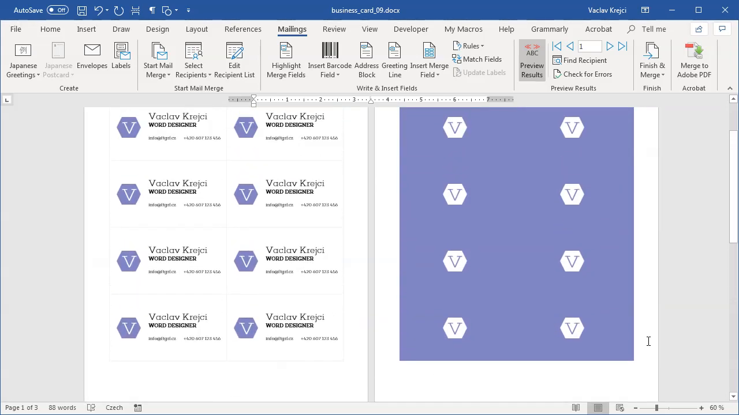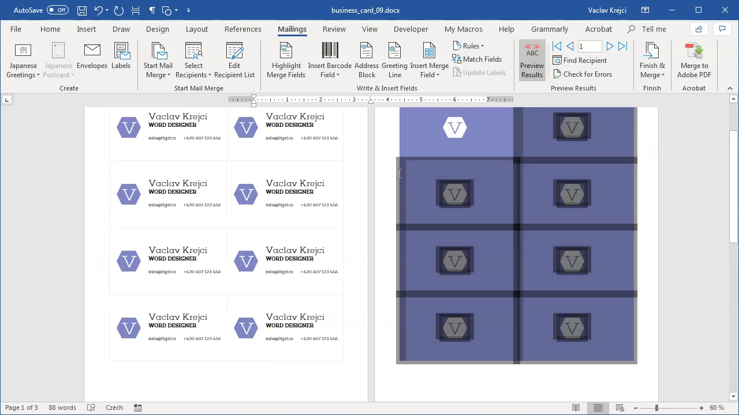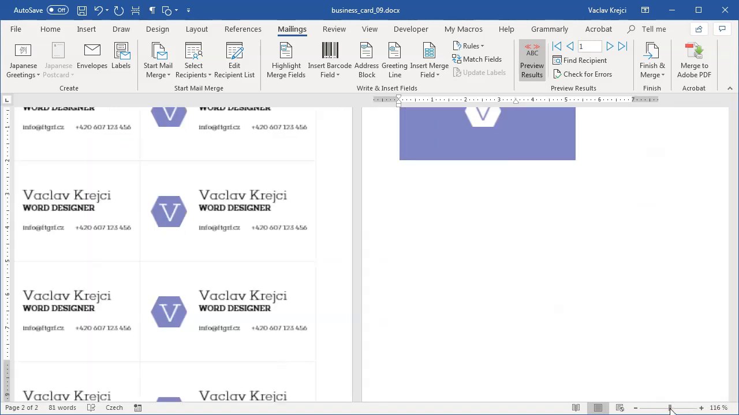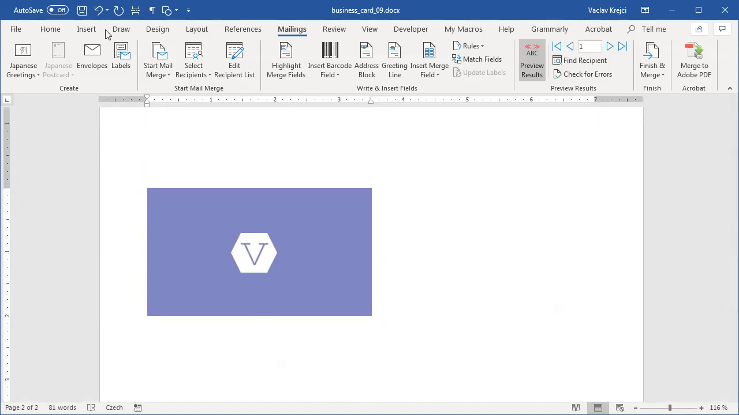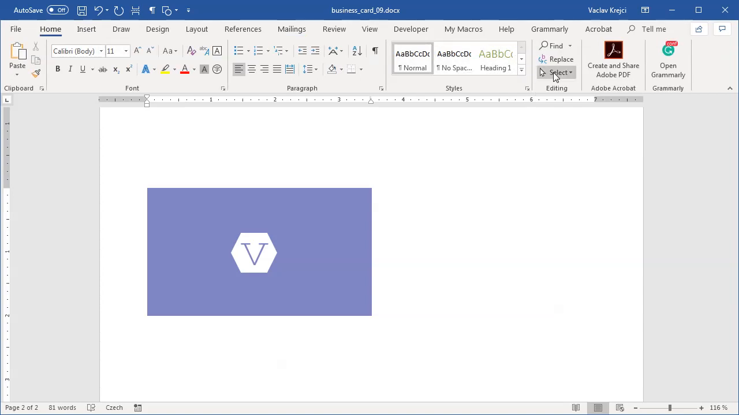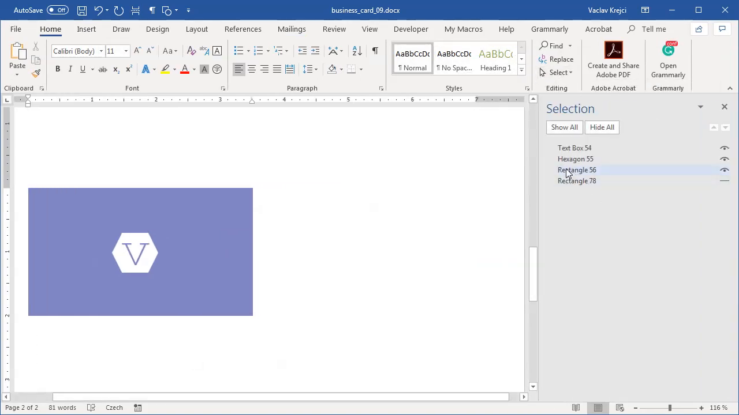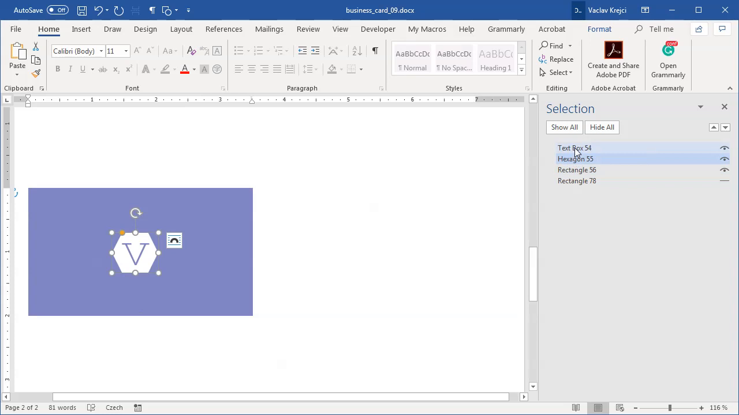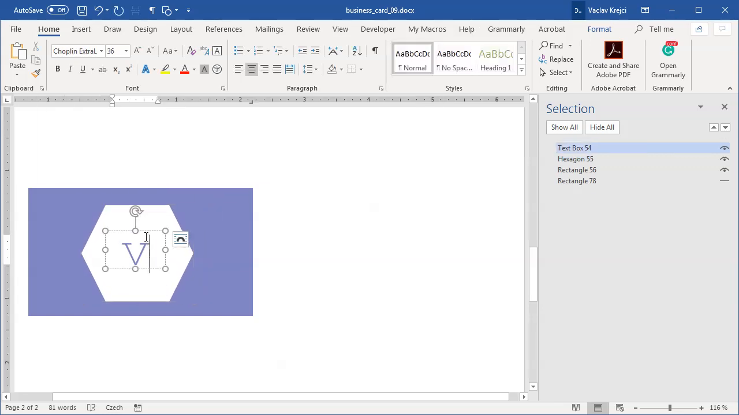What I will do is I will delete all the back sides except for the first one, like so. Zoom in a little bit and I will probably show the selection pane. So home, select, selection pane. And I have the rectangle, the hexagon and the text box. I will make the hexagon much bigger because the QR code will be probably much bigger, or at least some bigger. And I will also make the text box a little bit bigger.